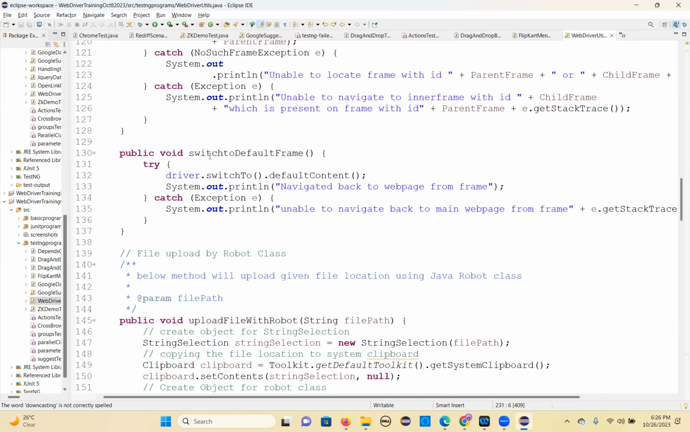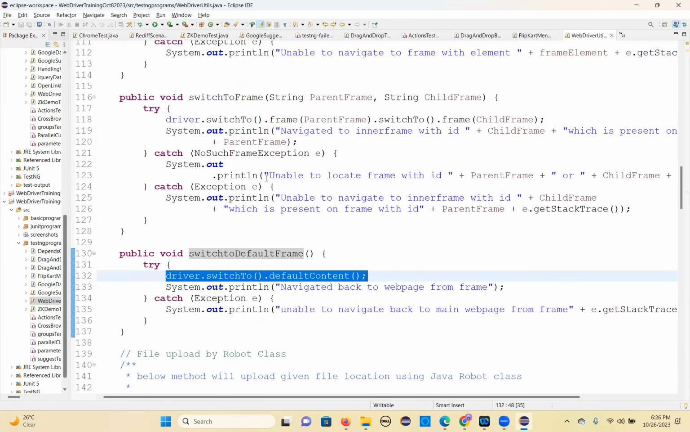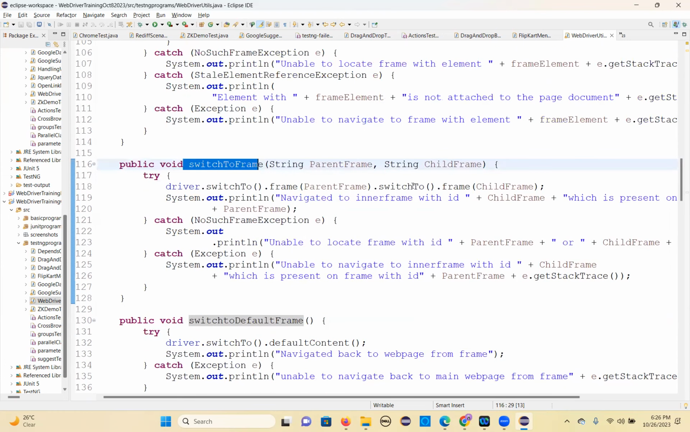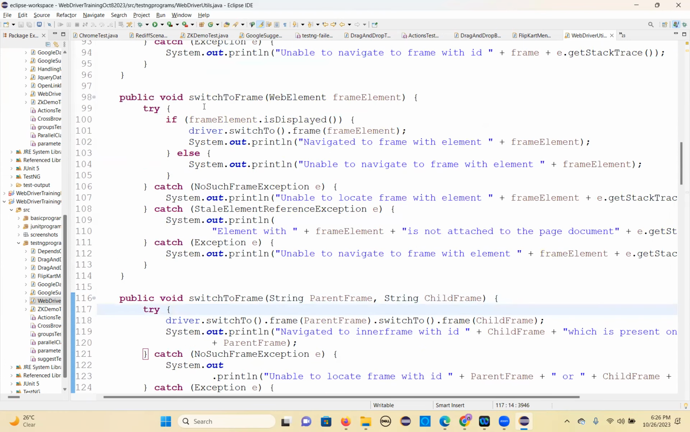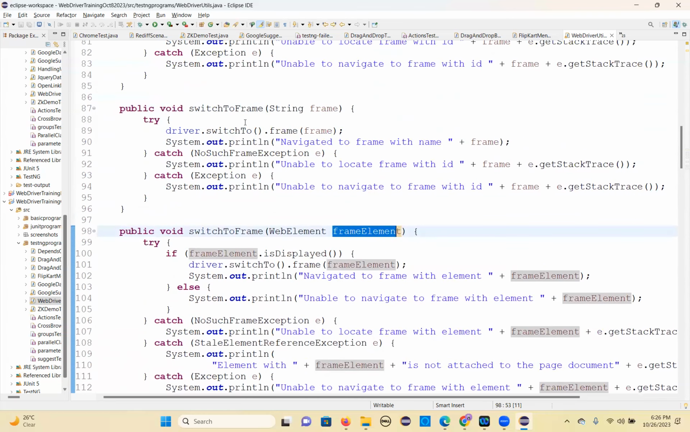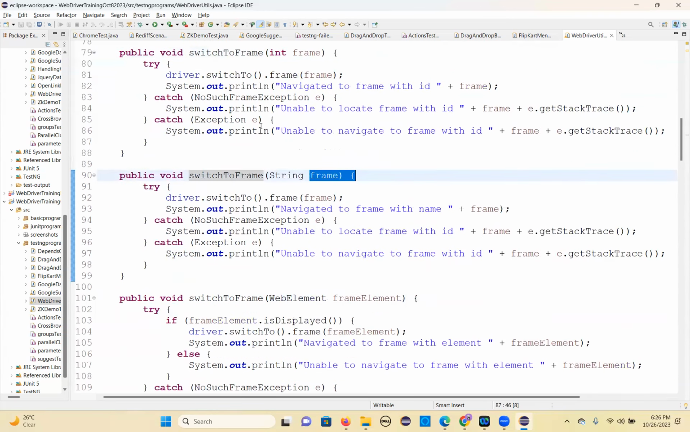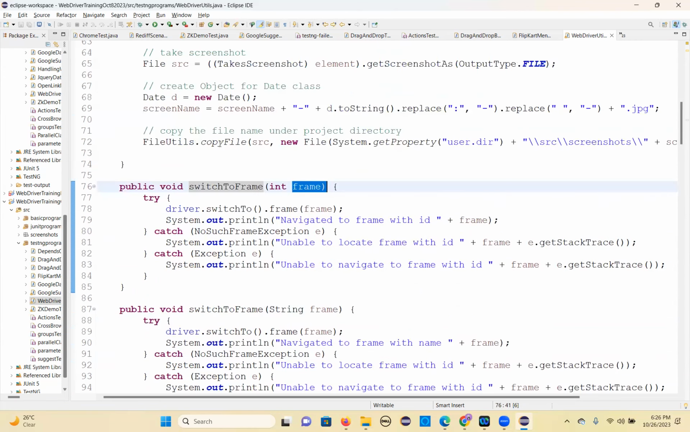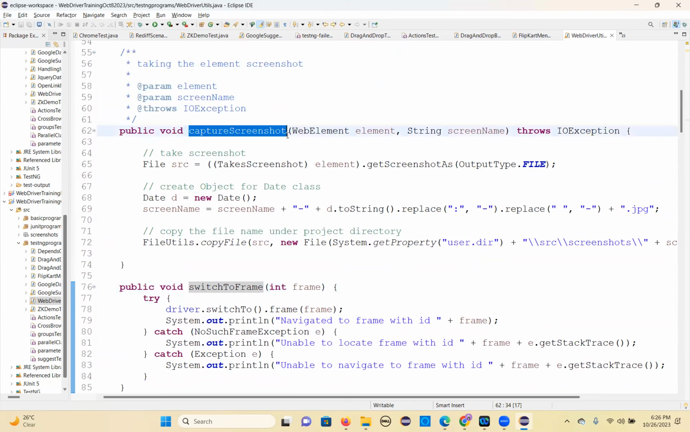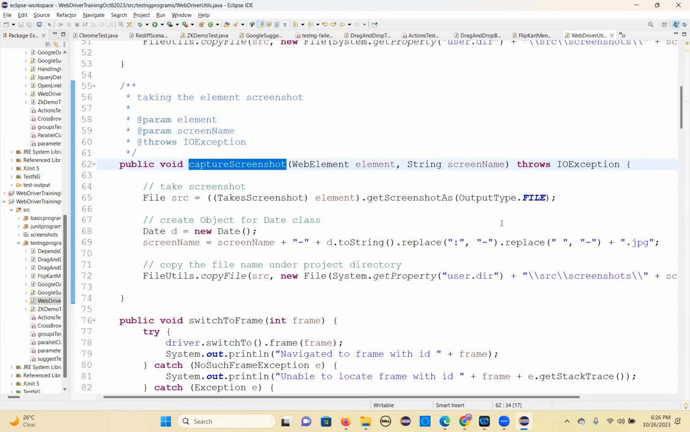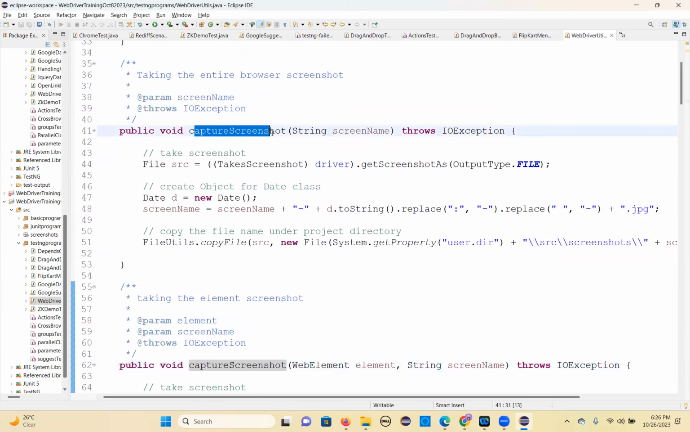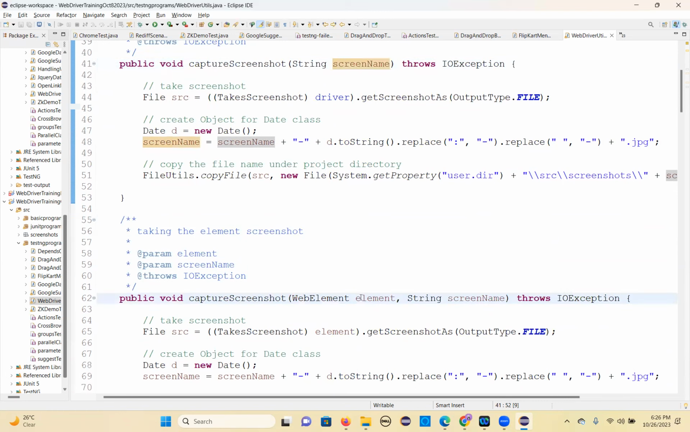We already saw these methods. We have seen switch to default frame, driver.switchTo().defaultContent(). Switch to frame, we have seen parent frame and child frame. Switch to frame by web element, frame element; switch to frame by string; switch to frame by int. These are all we have seen. Capturing a screenshot also we have seen, dynamic screenshots, and capturing a screenshot of the entire page. This one is a particular element screenshot. These are the reusable methods.